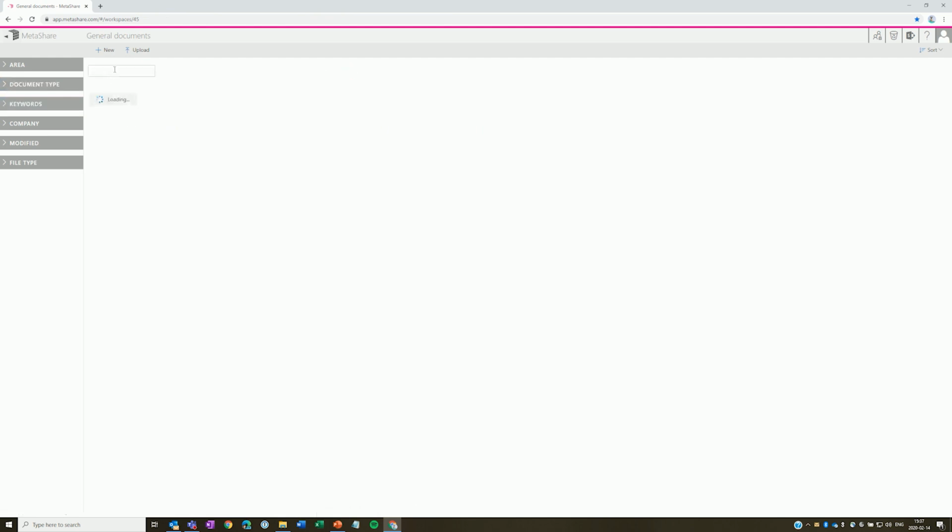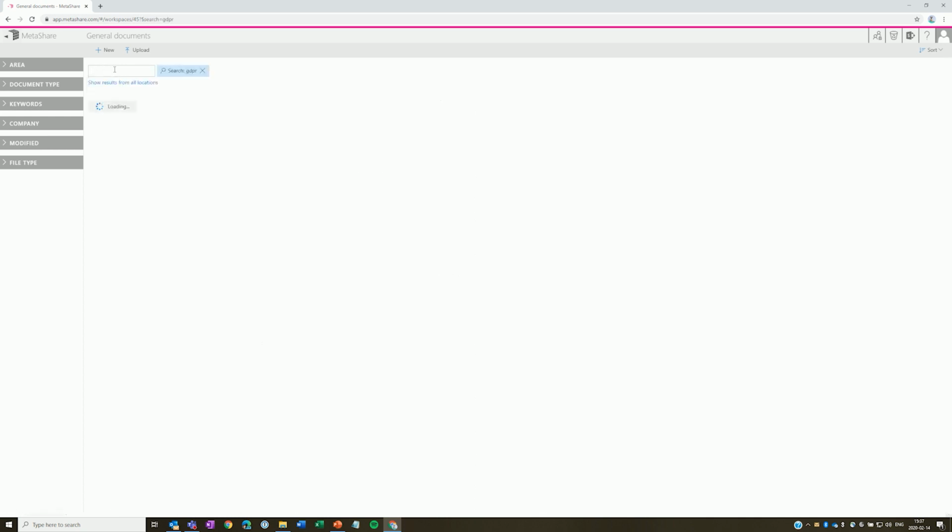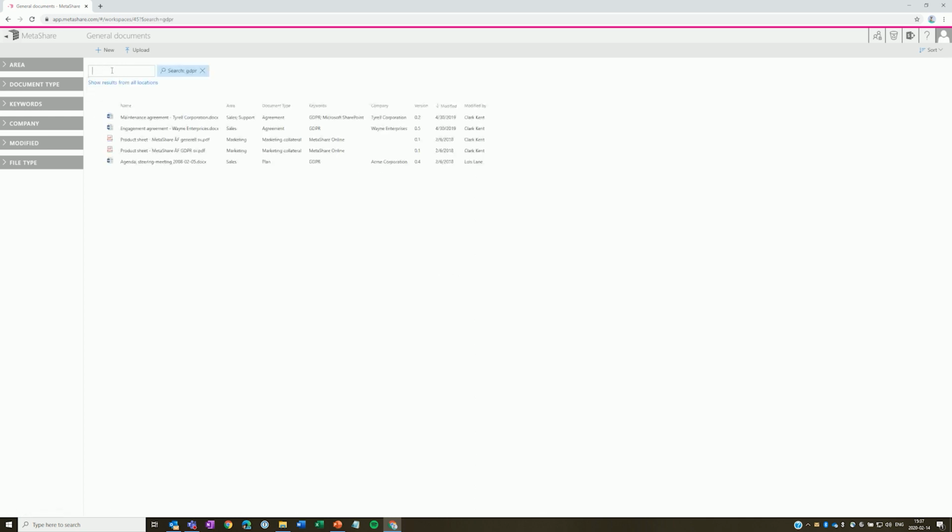So instead of selecting one of these values here in the list, I can do a pure free text search, GDPR. When doing this, now I'm not just searching for documents that are tagged with GDPR, which this, that, and this third document are, but I'm also searching for any documents that have GDPR somewhere in any form of metadata or as free text inside the documents themselves.